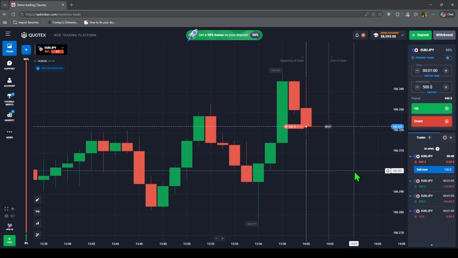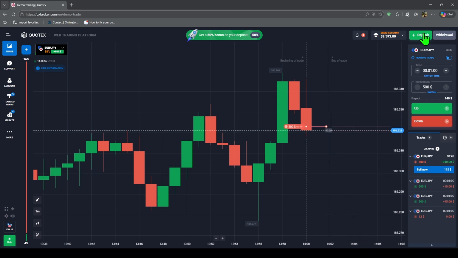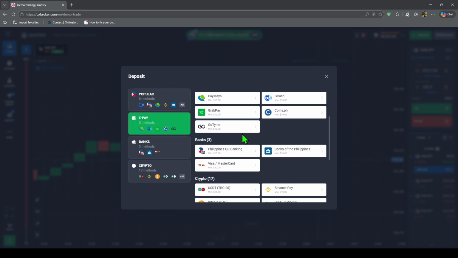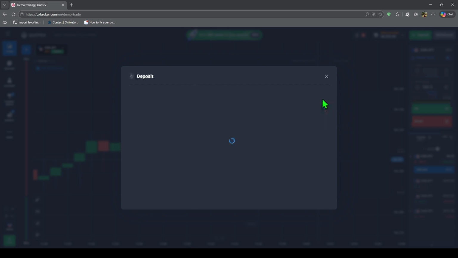Now choose the amount you want to deposit. Quotex may show different deposit options depending on your country, currency, and available payment methods. Enter the amount carefully and make sure it matches the balance you want to add.